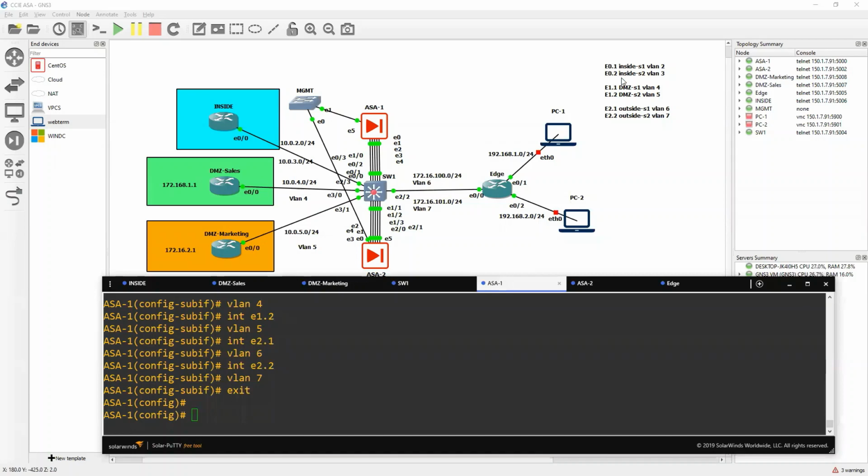I am using it in this way. If you would like to use 0.1 as the outside S1, you can go ahead and use it. It's totally up to you, because all these interfaces are connected to the switch, so no matter how you design your topology, it's going to work. It doesn't matter, as long as you configure the interfaces correctly. If you want to jumble the inside, outside, and DMZ interfaces, you can change them. No issues with that.